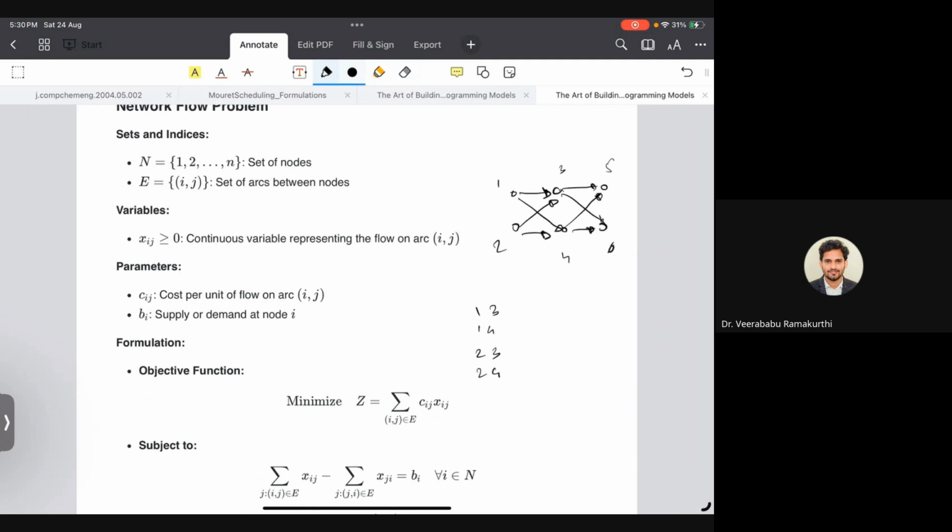Okay. If any of the 1 3 or 1 4 is active, then any of the 3 5 and 3 6 should be active. So I'll write the rest: 3 5, 3 6, 4 5, 4 6.